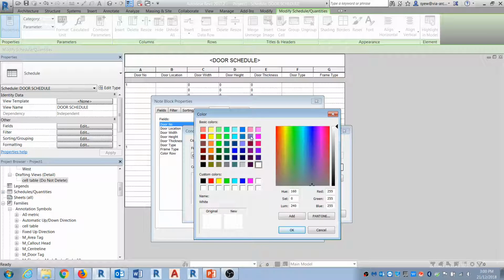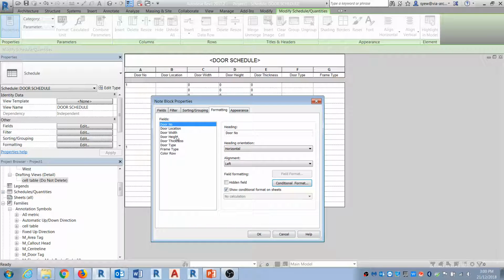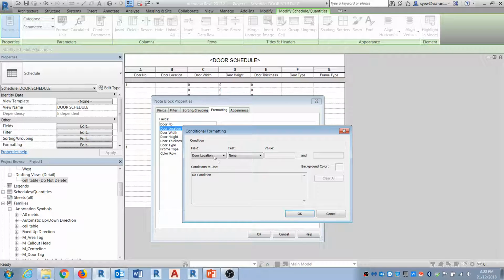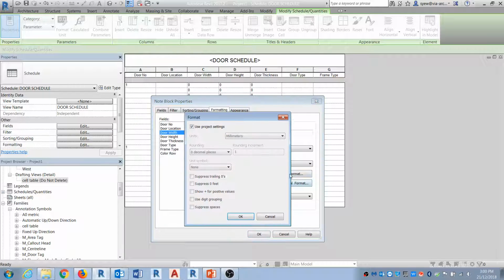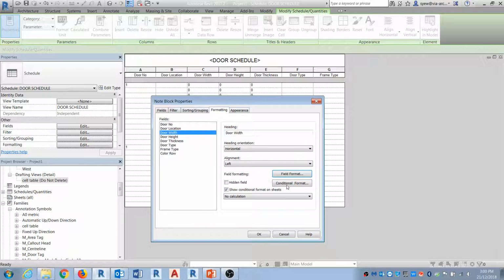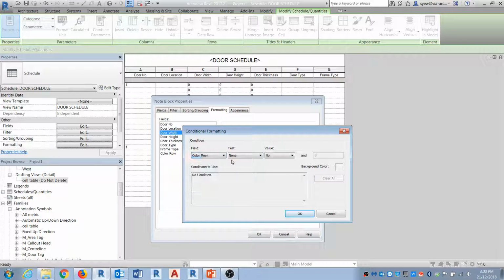So let's assume that I'm going to color it red. You're going to do the same thing for all the conditional formats. Say color role equal to yes, and just put that same color. You do the same thing. Oops, do the same thing. Conditional format, color role equals yes.